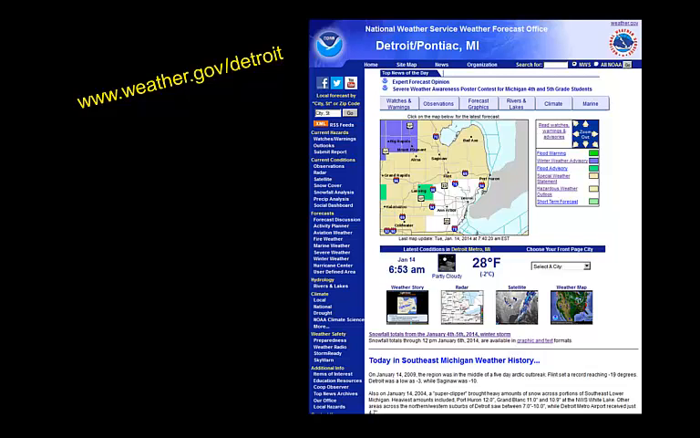First off, you'll want to go to our homepage, which is found at weather.gov/Detroit. There are two quick ways to get a forecast for your particular area. The first is by entering your city, state, or your zip code. The second is by clicking on your location on the point-and-click map.